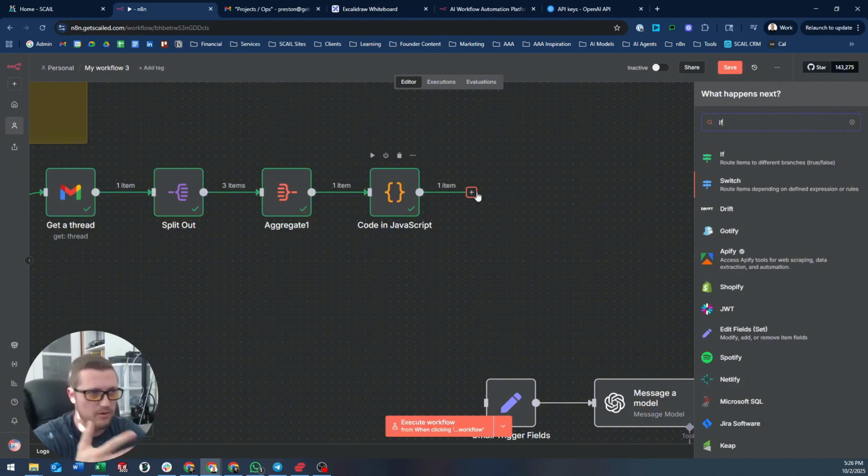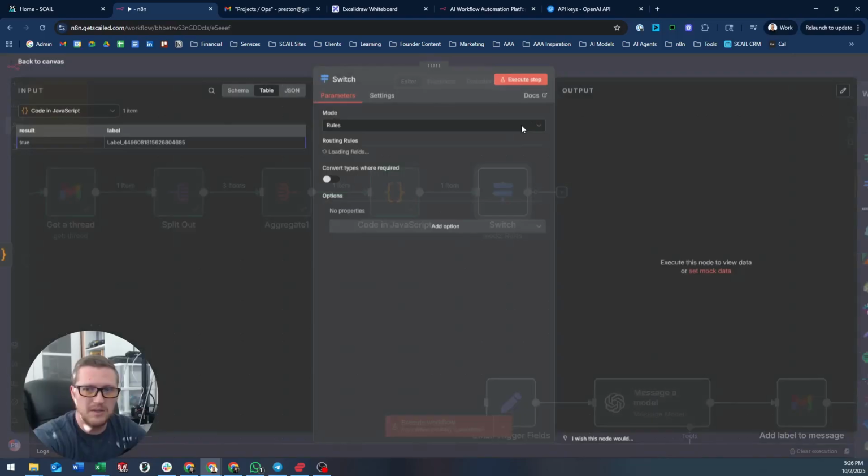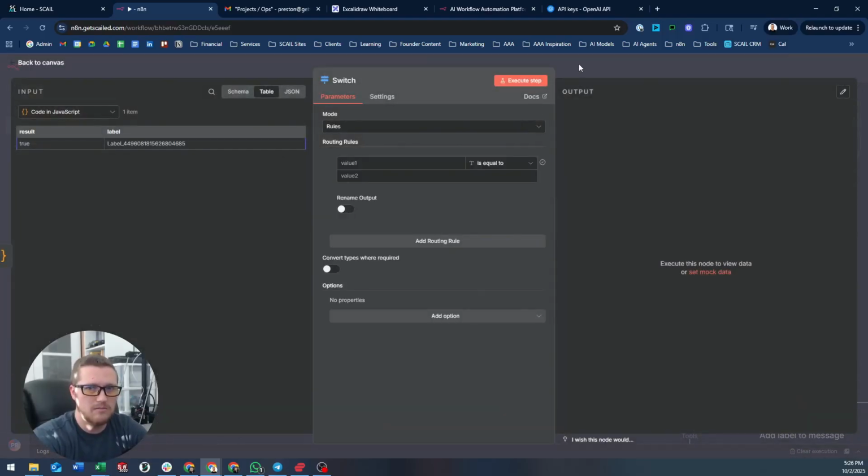You could have 3, 4, 5, 10. I think there's some limit. Maybe it's 10 options in your logic. But think of it just kind of like a dressed up if node. It's an if node with a tuxedo. And then we could say has custom label, or we could say custom label switch, right?